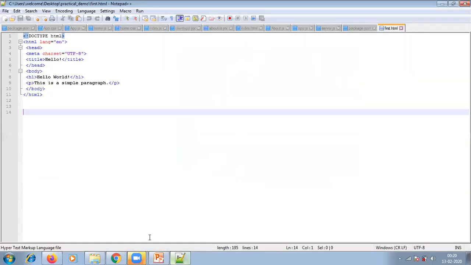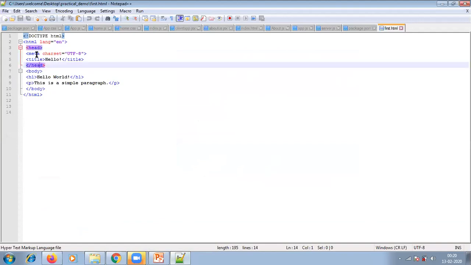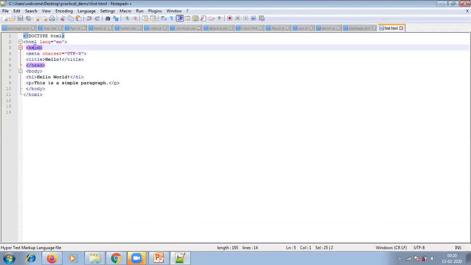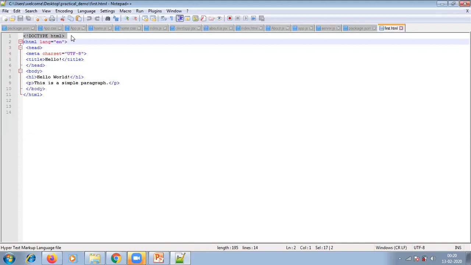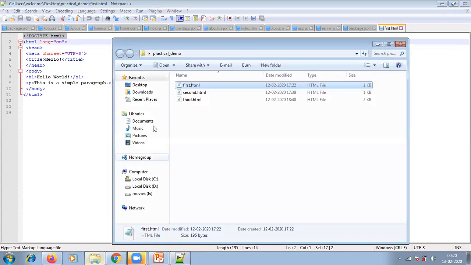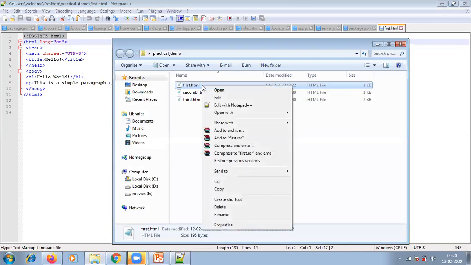So this is the first Hello World program. You can see here the head, inside that I have displayed the title. Inside my body I'm just displaying Hello World. This is my simple program. At the first line I am just mentioning a doctype. I have already told you this doctype tells the version of HTML you are using. So let's run this program.